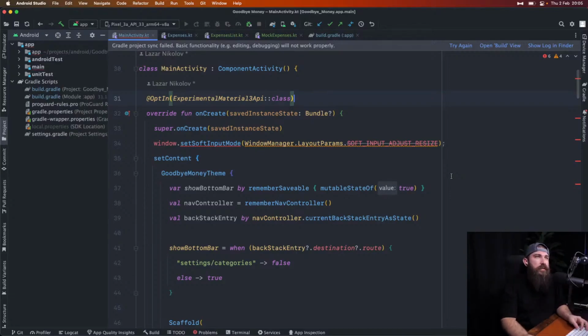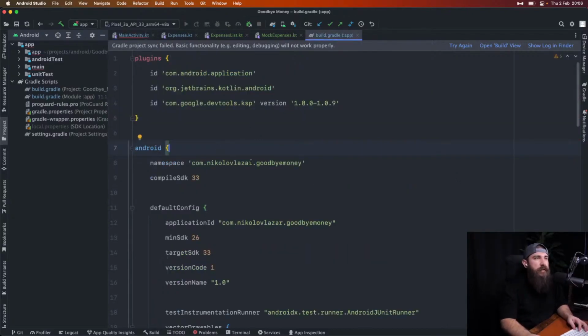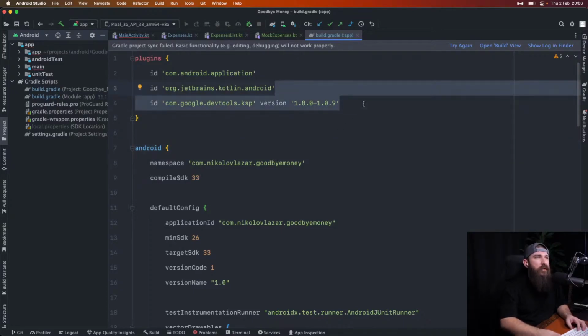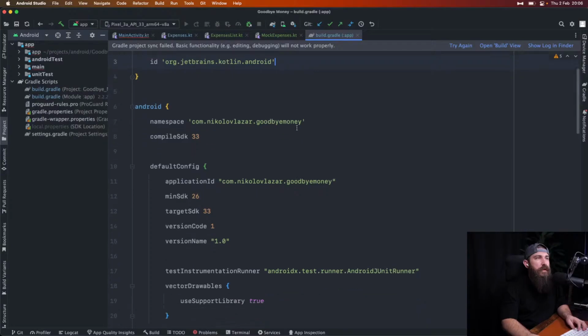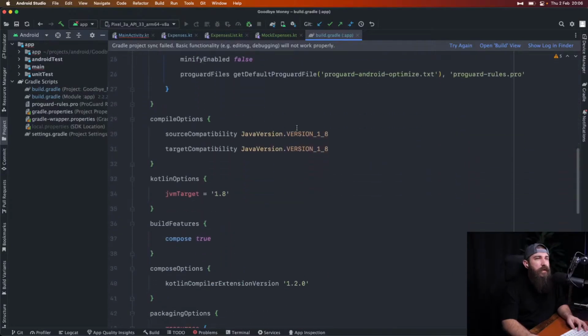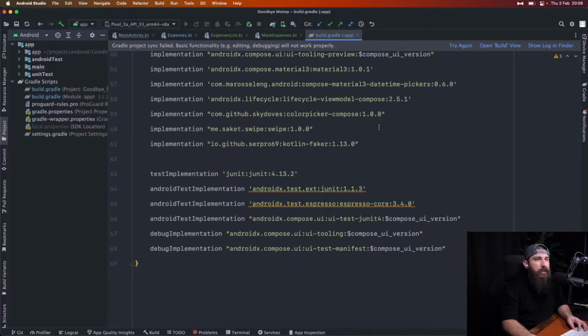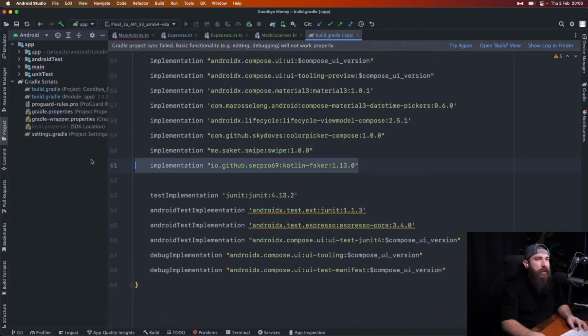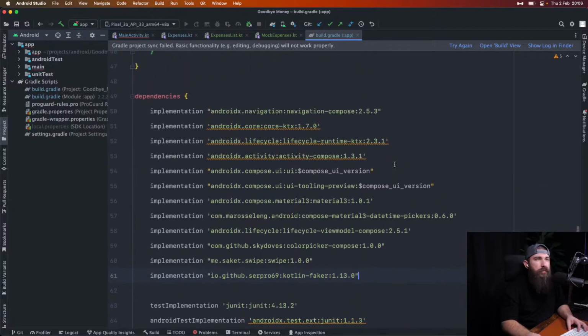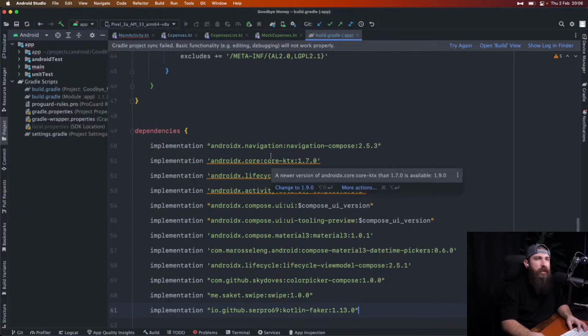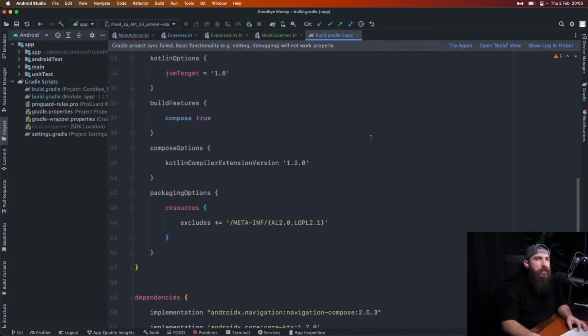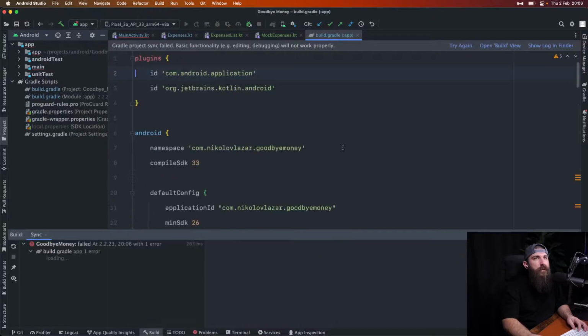We are going to start by reverting everything because we messed it up. I'm going to go to the Gradle file and get rid of the Google DevTools KSP here. I don't think we did more. We got the Kotlin Faker, and we are still going to use it. Everything else looks okay. Yeah, let's try.